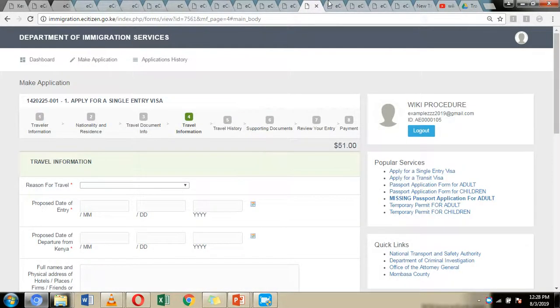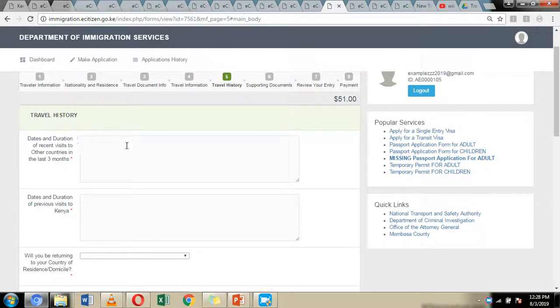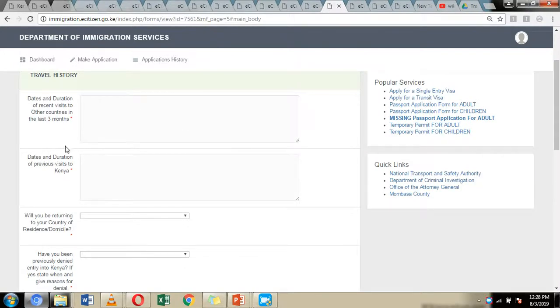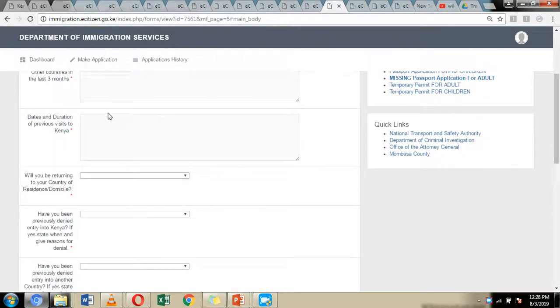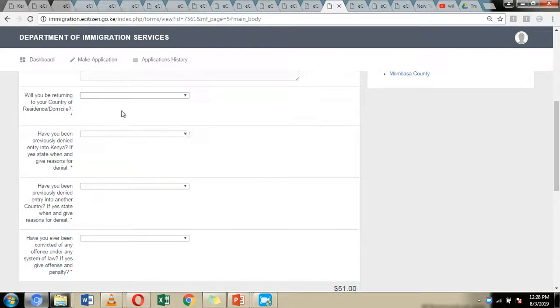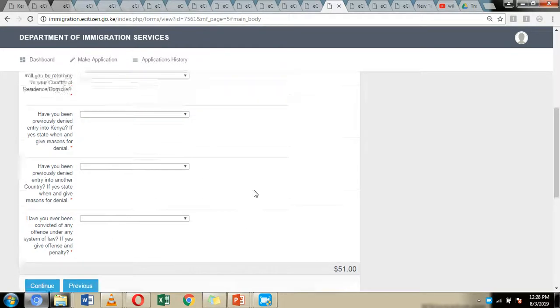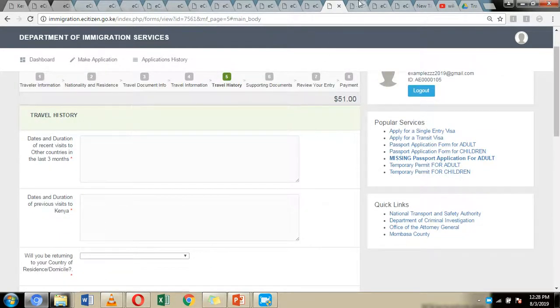It's going to direct you to your travel history, which is number 5, and here you'll be given information if you've ever visited any country in the last 3 months, if you've ever visited Kenya before, if you're planning to return to your domicile country or country of residence, if you have ever been denied entry in Kenya or any other country, or have you ever been convicted of any crime.